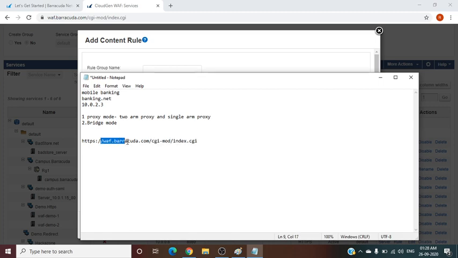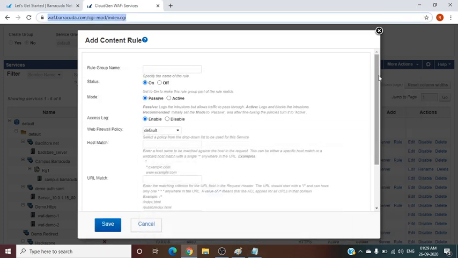So this identifies the host, and this identifies the resources on the host that you want to access. This is CGI dash mode. There might be one directory called CGI-mode, and there is one content, index.cgi, that you want to access. So this is the resource that we are accessing right now, and this is the host on which this content is available. So this is the host part, and this is the URL part. Similarly, you can define here the host and URL that you want to match.